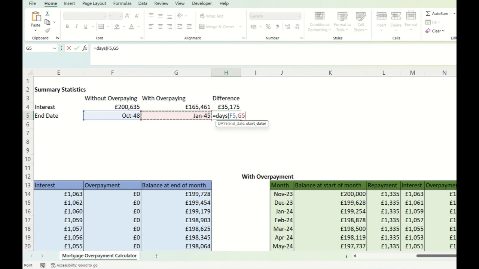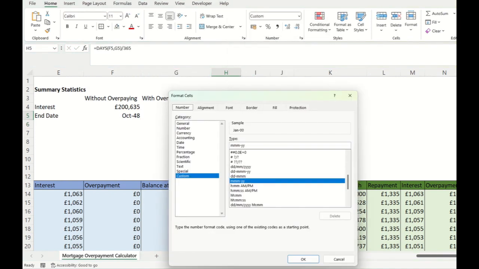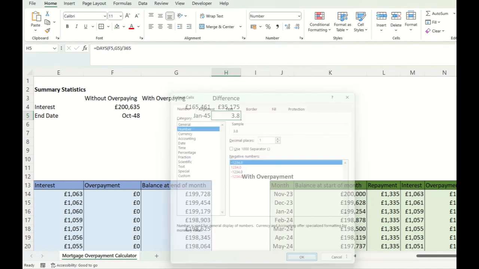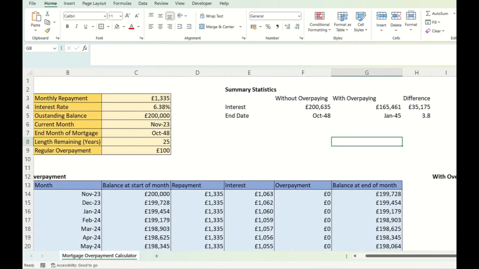And then divide that by 365. Oh, I did it by 265. So this will tell me the number of years that we save, and I just have to change the format of that so it is a number. So it's coming out at 3.8 years that you've saved. Sorry, I've reframed that. It's saying that you're mortgage free 3.8 years sooner by overpaying than if you didn't overpay.